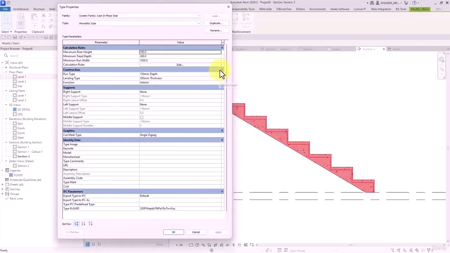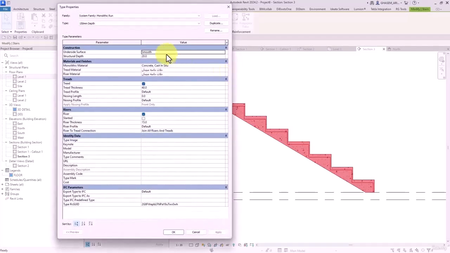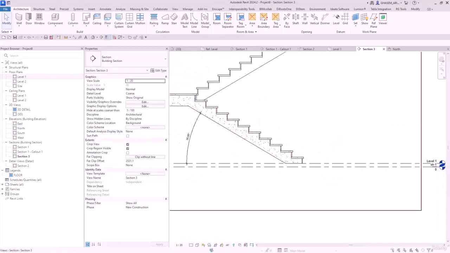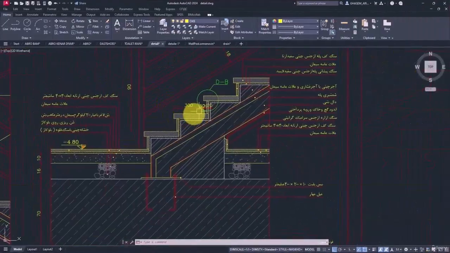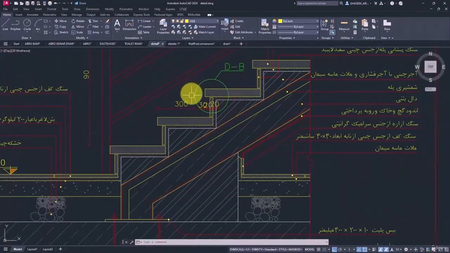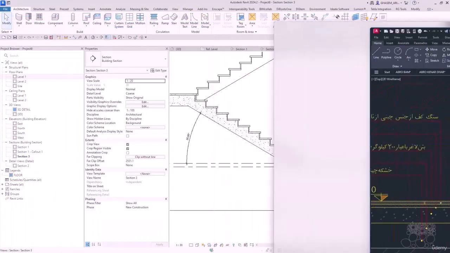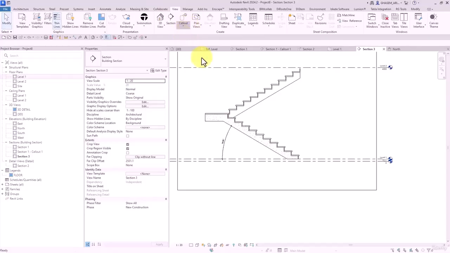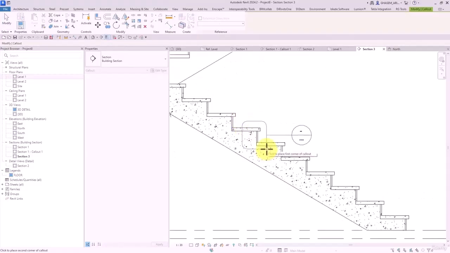But another simple way is here, we can ignore 3D parts. My goal is showing these details in the plan. This one defaults, and we don't want to join this. Okay, something like this. In these kind of situations, we can have this and we can consider it as a 2D detail or a combination of 2D and 3D detail.